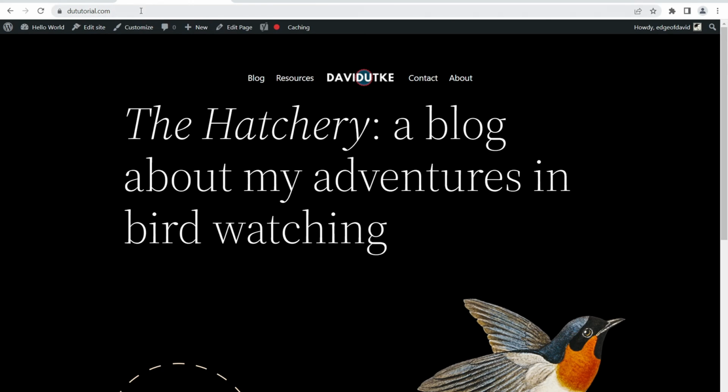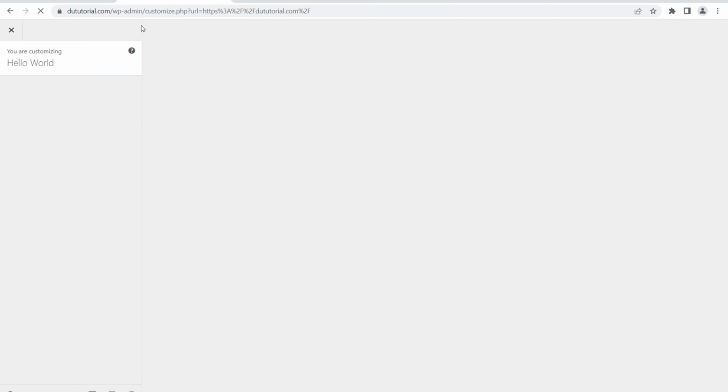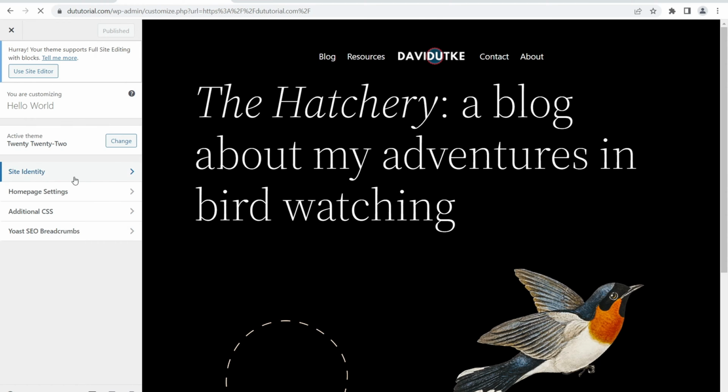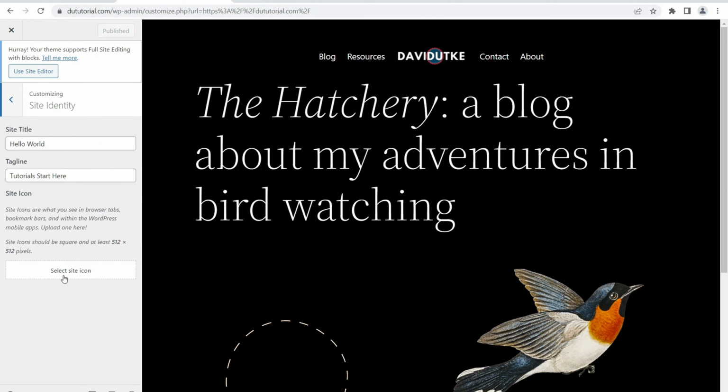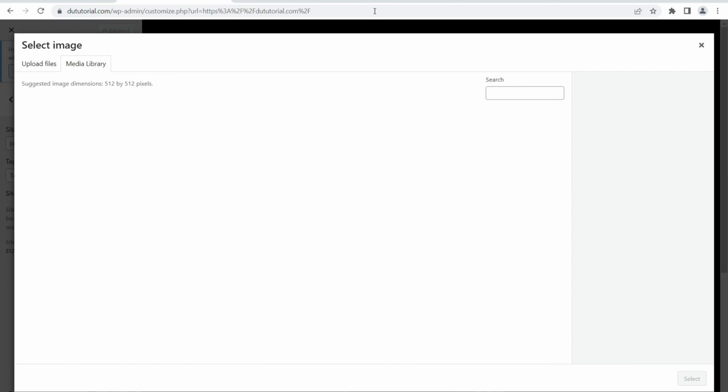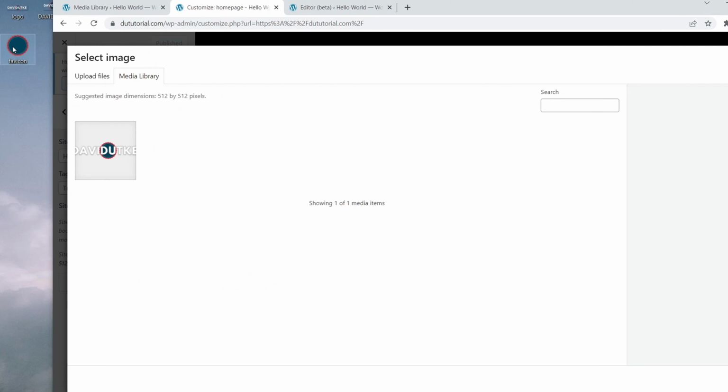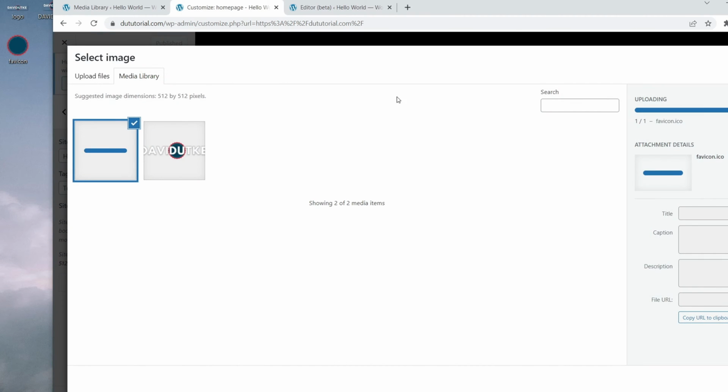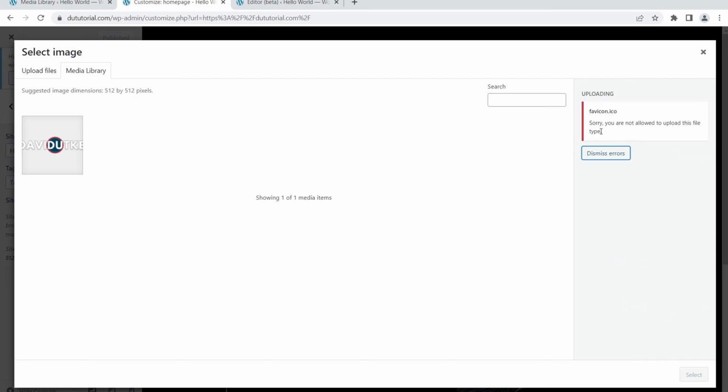Now you want to navigate to where it says customize, not edit site, customize. Then we want to navigate over here to site identity, and then you want to upload a site icon. So if I click on site icon, just drag and drop an icon into place. This is an ICO file that I created that I actually use for my actual site. And all right, so if you have this type of error, you're not allowed to upload this file.